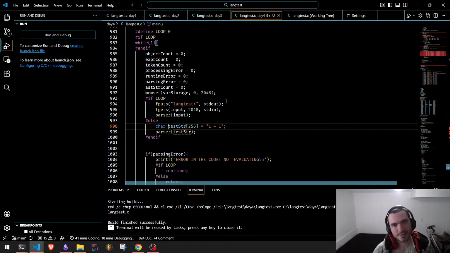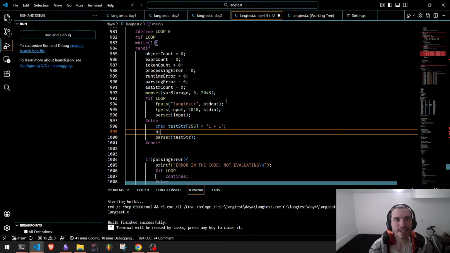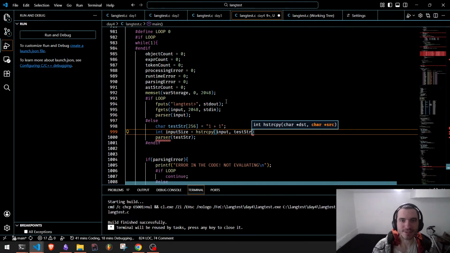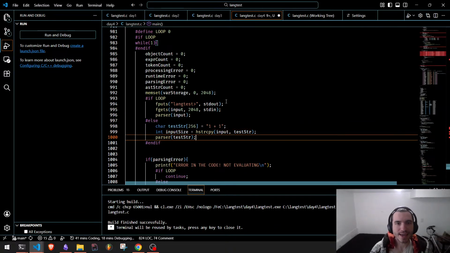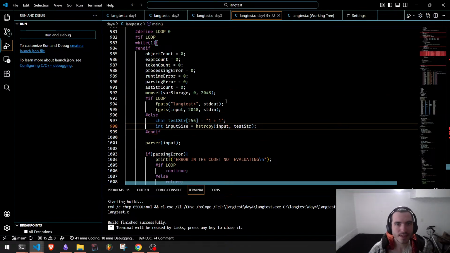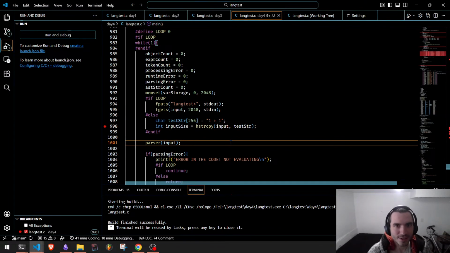And now, how do I want to do this? We can do int input size equals h stir copy. We give the destination, which is input, that's some global memory. And then we'll do test string. And then we'll send in input to the parser. And because these two paths match, we can just pull this out right here. See if that compiles. Okay. And let me just make sure that it copies everything over correctly.